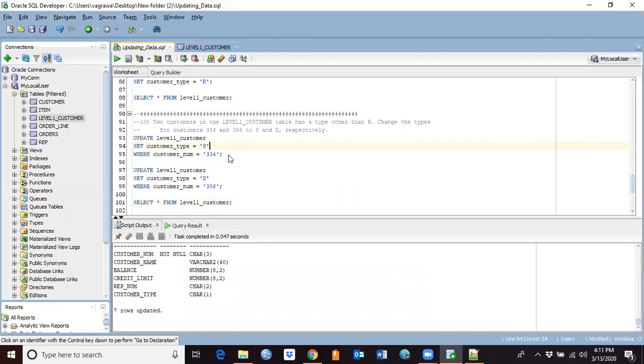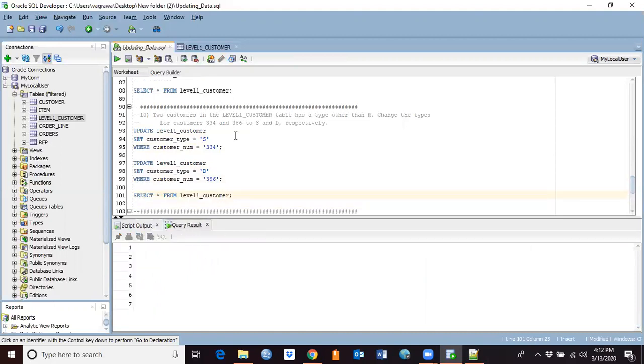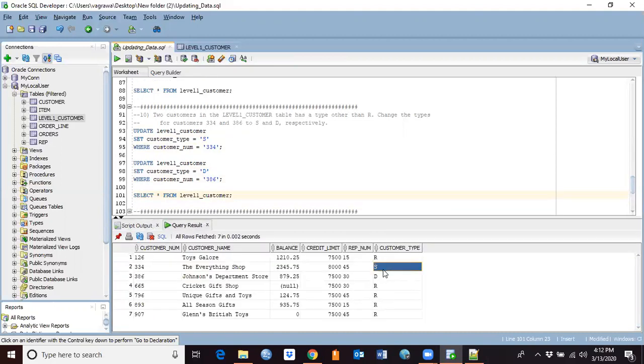Okay, so this is updated, this is updated, so we see that S and D, they're updated. Okay, 386 is set to D, 334 is set to S. Okay, so this is the way you should do it.